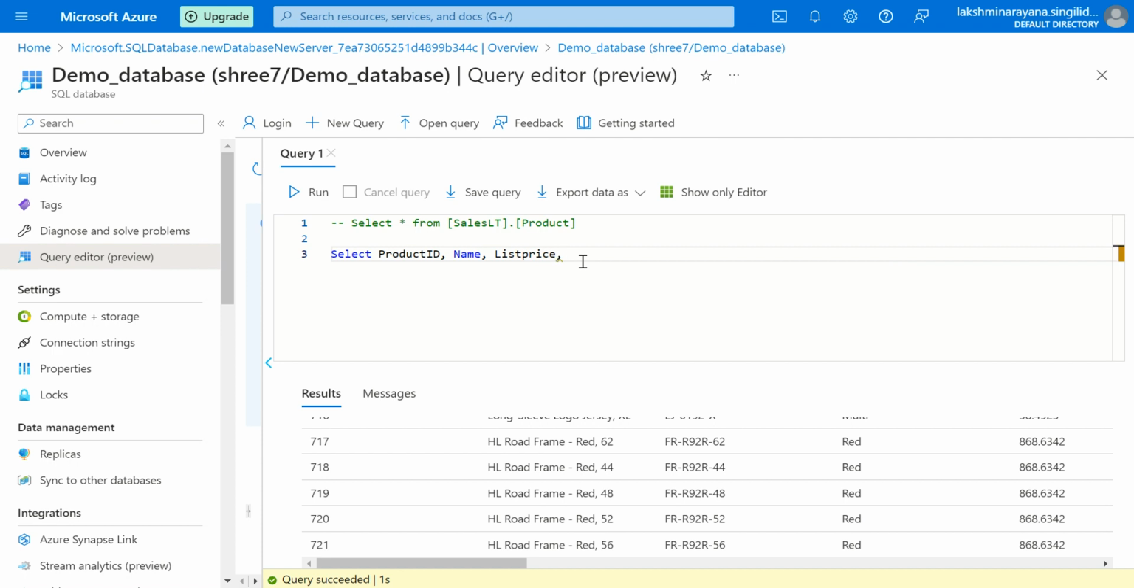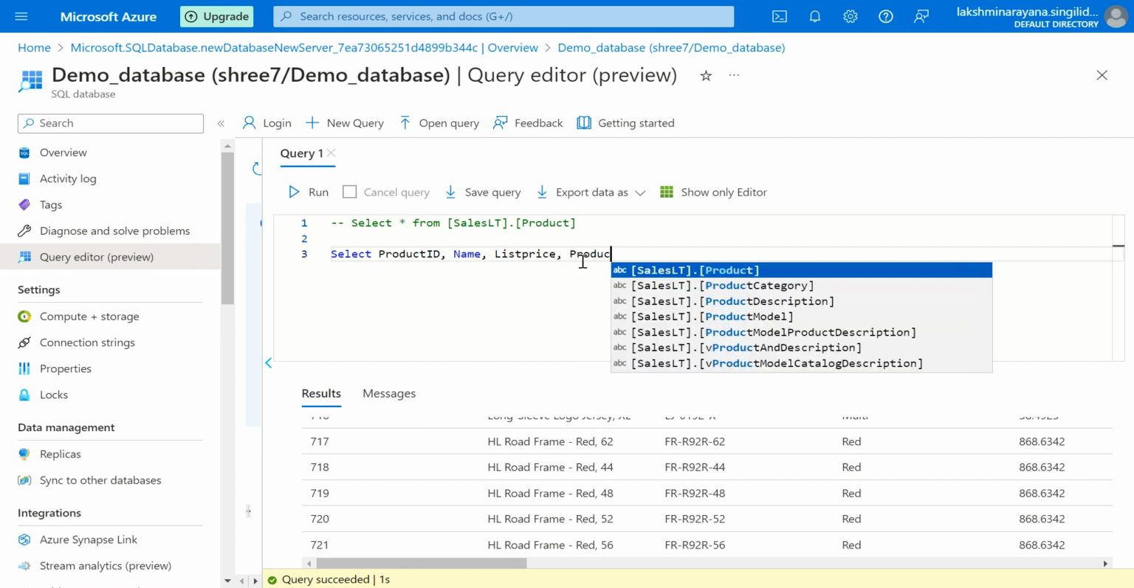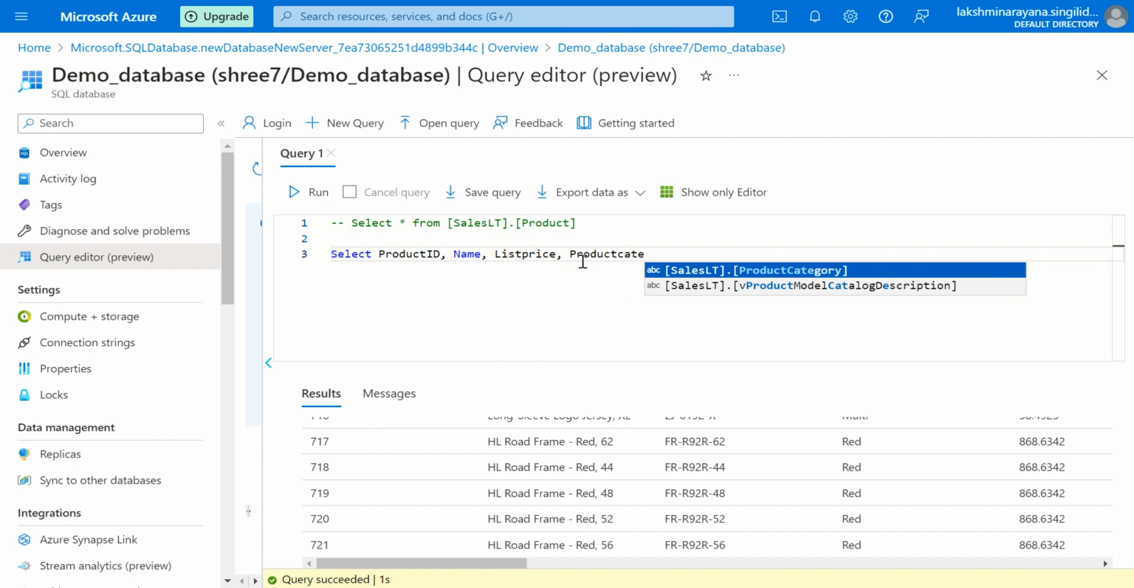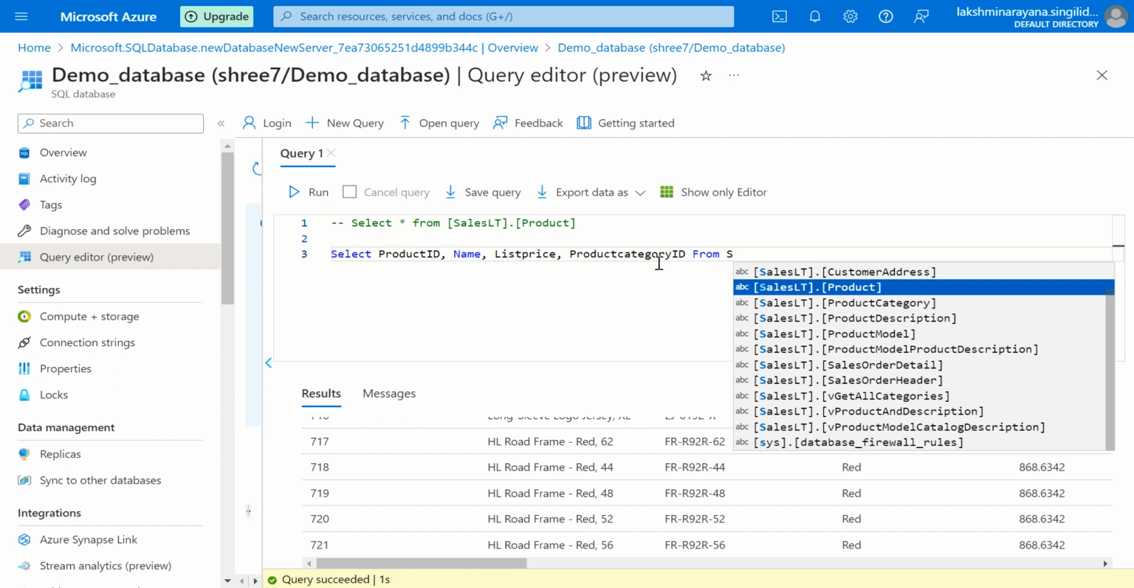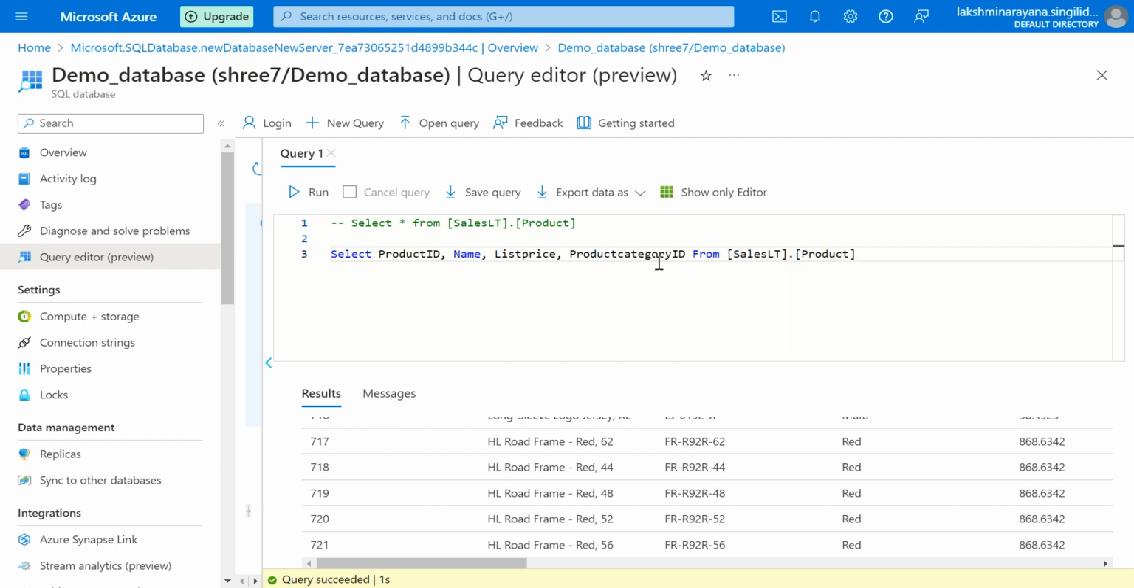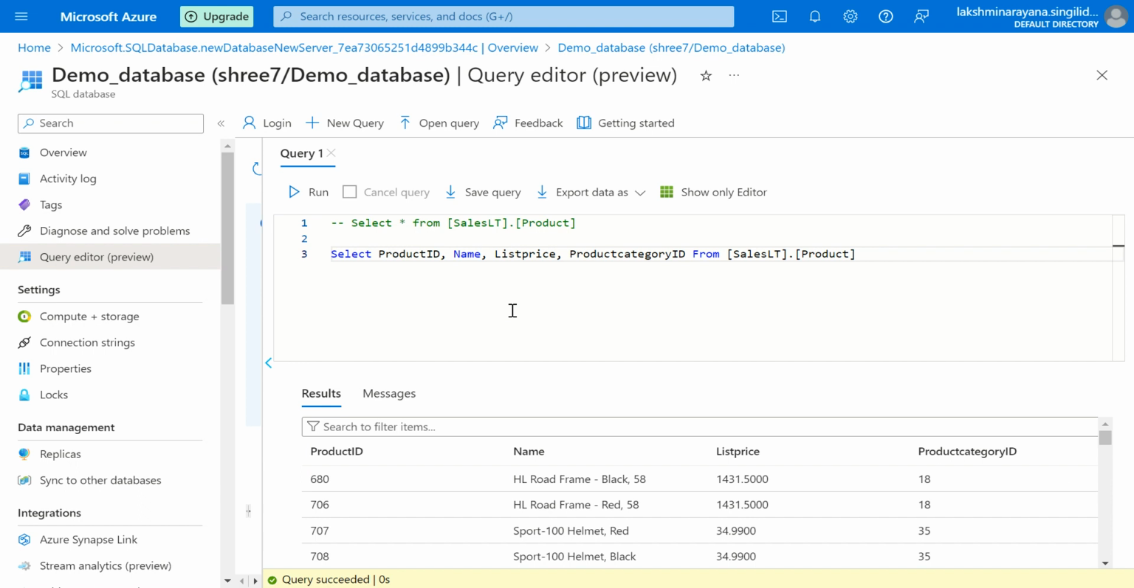and next go for product category ID, which is from sales.product, right? Now click on done. Is there any error? Yeah, I got the data. How much data do I have? I get the product ID, the name, the list price, and the product category ID.